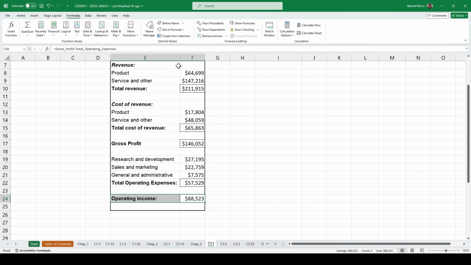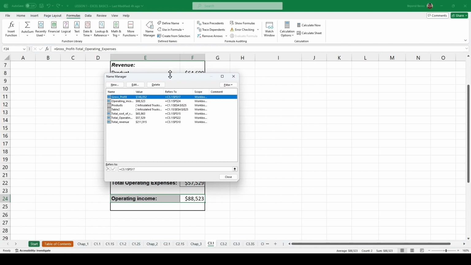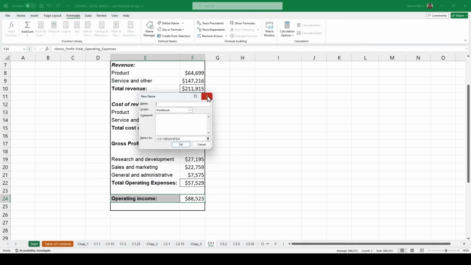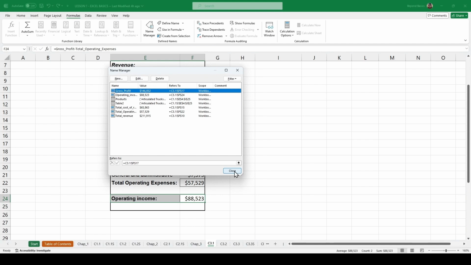Now, if you click on Name Manager on the ribbon, you'll be able to see all the names that we have added. You can also add new names by clicking on New, or you can edit an existing name here as well. Okay, so let's close this.